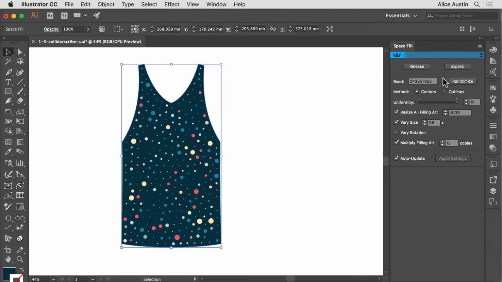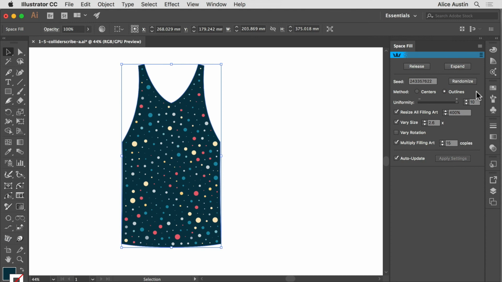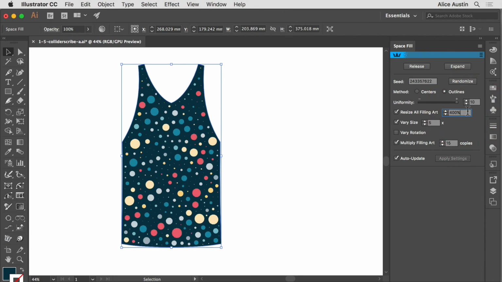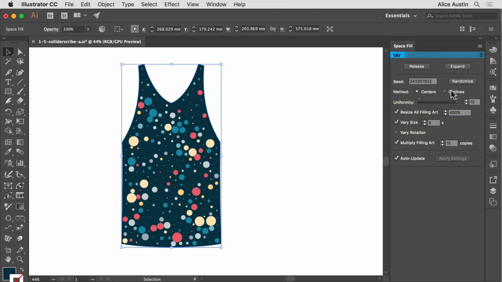Depending on what you're using for your fill, you may want to use the outline method for spacing. So this is going to take into account the actual outer perimeter of the dots. So you see it's actually a more even fill. Whereas if I were to keep it on centres, it's going to use the centre point to space those objects. So in this case, with the size difference of the dots, that's not going to work.